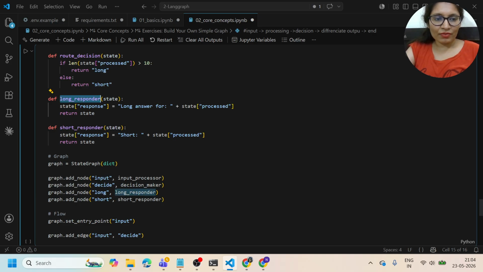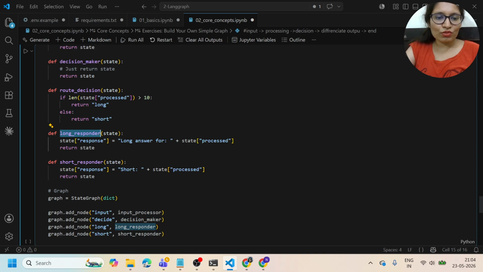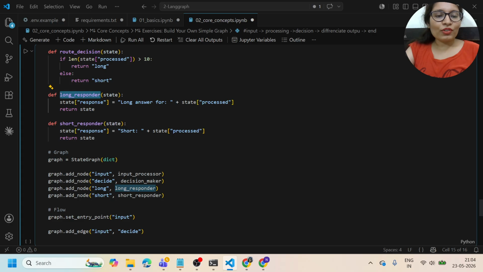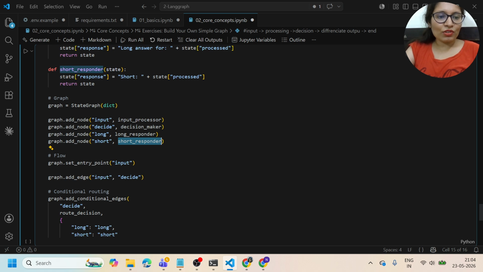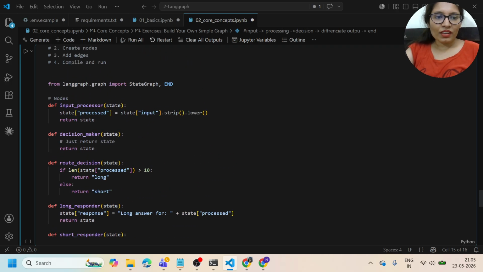These are the function names, meaning node names. We already use these nodes here: graph.add_node sort, and sort_responder. And here flow graph.set_entry_point, I use input, this one. So here we set the starting point. In the starting point, what we have is user input, right? So that's why I pass this input. In input we have this function input process.